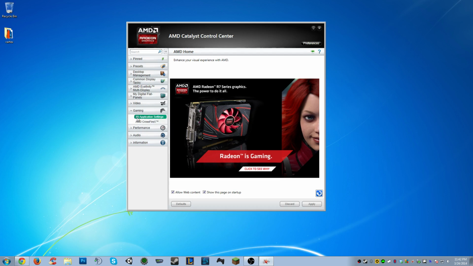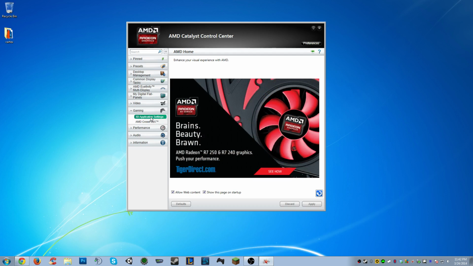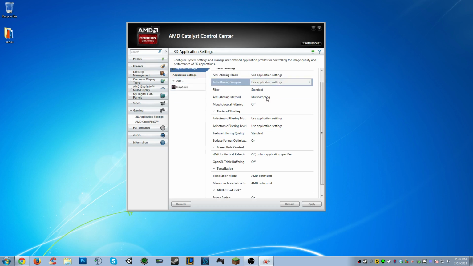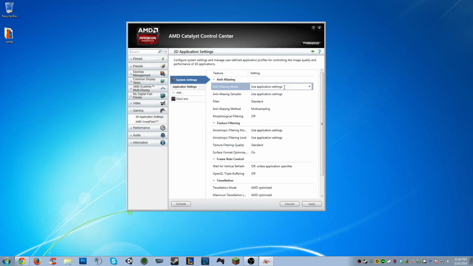So we click that and then we go over to 3D Application Settings. This will bring up this window, and as you can see, there are all different kinds of settings that you can have your video card use in-game settings or override them with whatever you like, but there's more on that later.